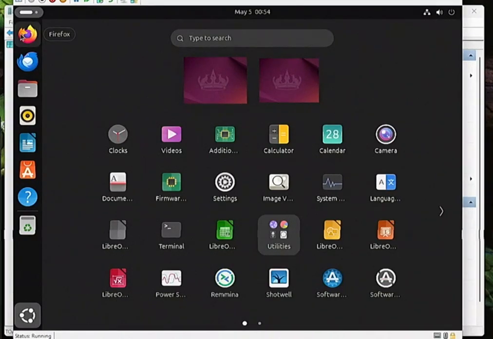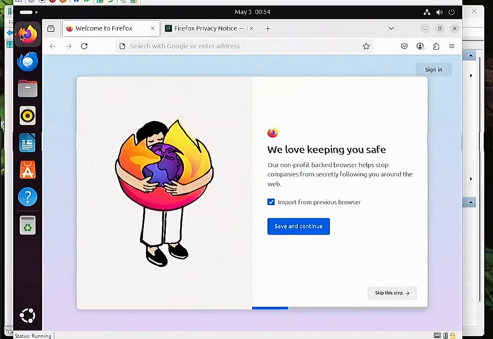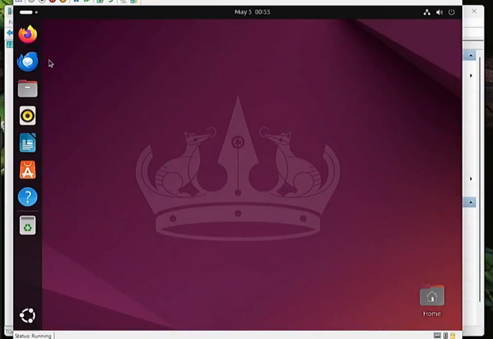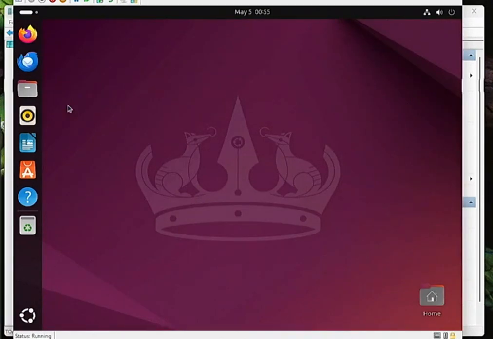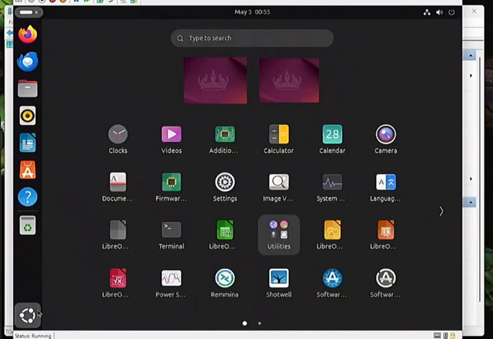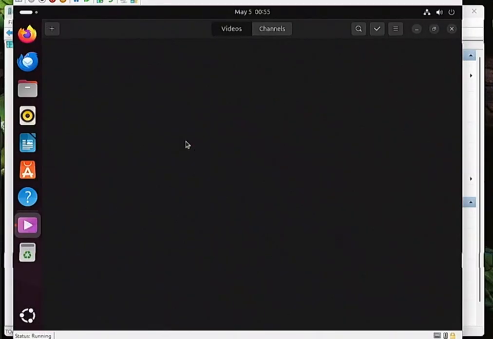So the default installed browser on Ubuntu is Firefox. The mail app is Thunderbird Mail. And let's see what else we got here. Your videos app. You can watch your videos here. I don't have any videos for demonstration, so I apologize for that.